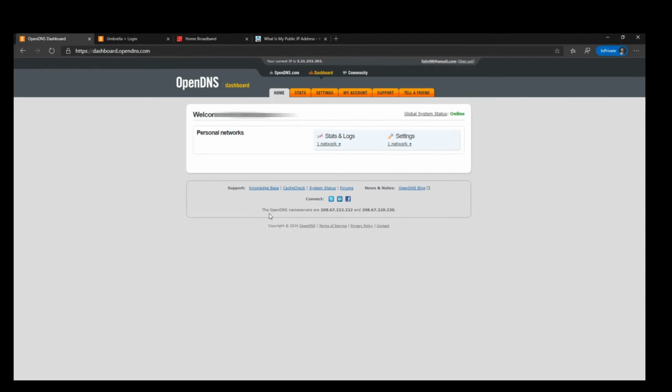So here you see the OpenDNS name servers are these two. You can use one, you can use two. Two gives you redundancy, and we all love redundancy. So that's all cool, all good, and you can see the status is now online. So OpenDNS knows that we are using them.